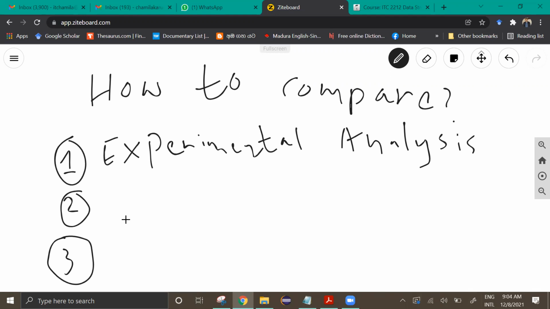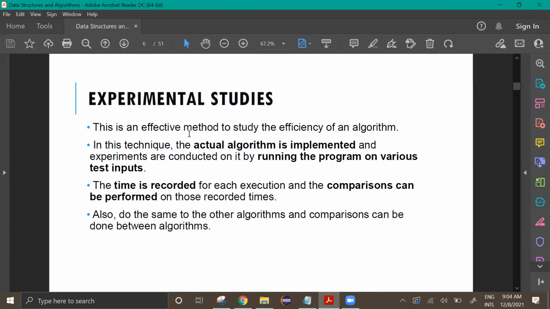Experimental studies. This is an effective method to study the efficiency of an algorithm. In this technique, the actual algorithm is implemented. This is important. We have to implement the algorithm first. So if you are going to compare 5 algorithms, then you have to implement those 5 algorithms first.